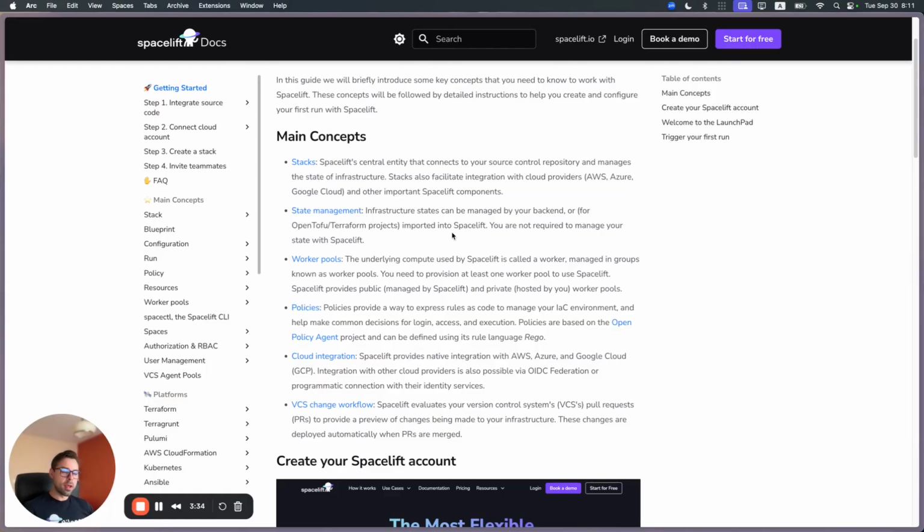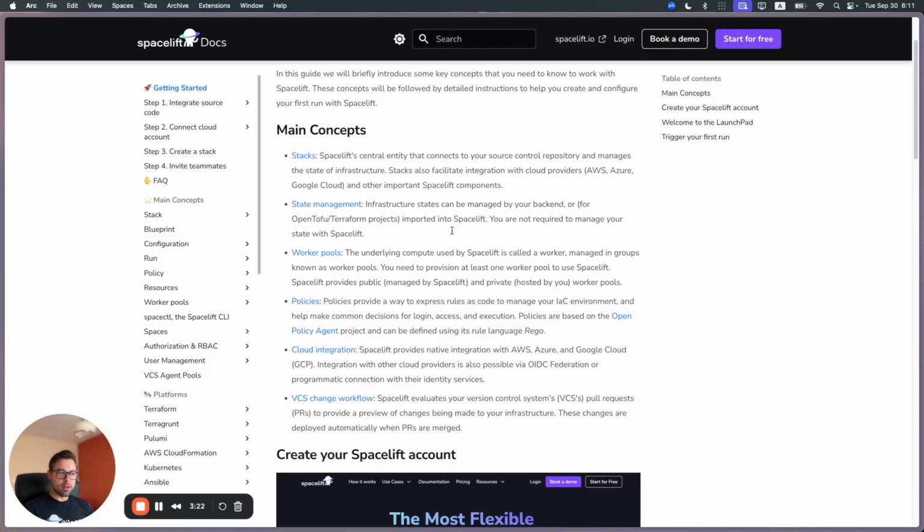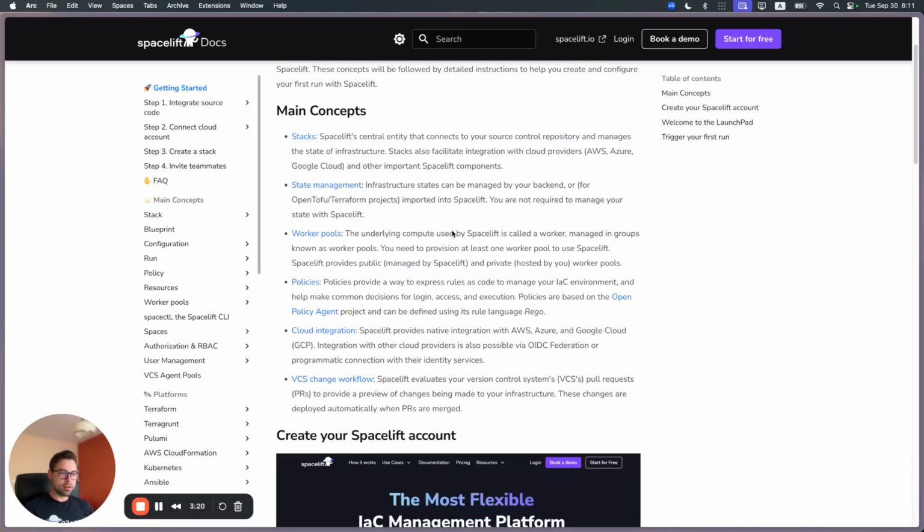We then have worker pools. These are the clusters, so to say, of worker entities. These will hold the worker entities that will fulfill your runs, that will execute your runs. And the worker entities themselves can be public or private. The public ones are provided by Spacelift, while the private ones are created by yourself.